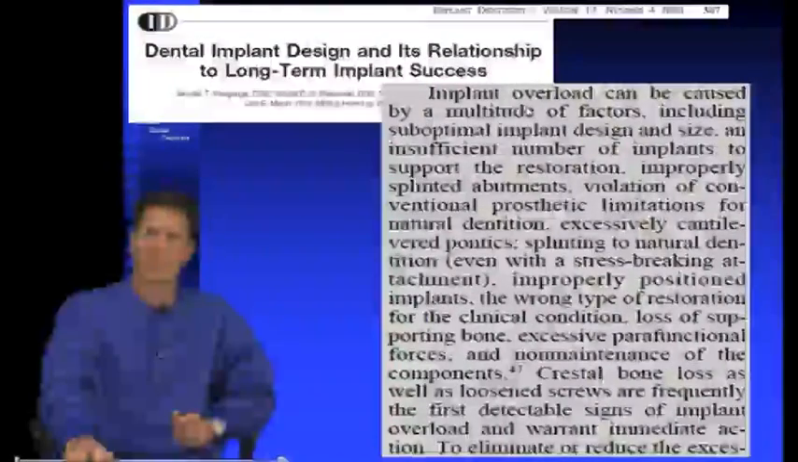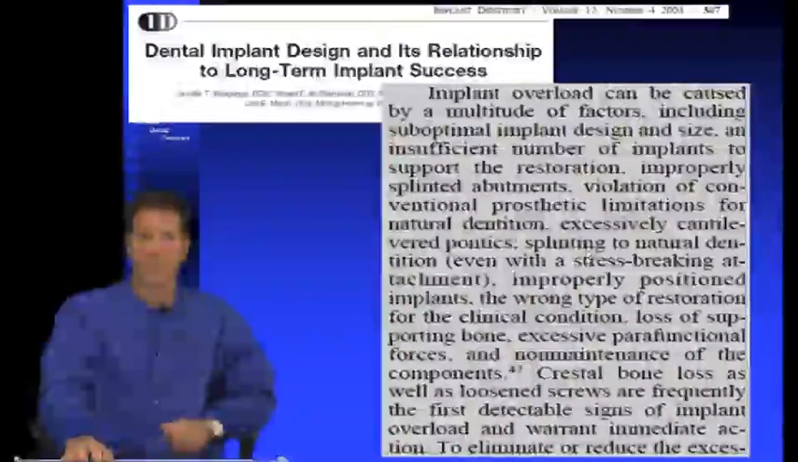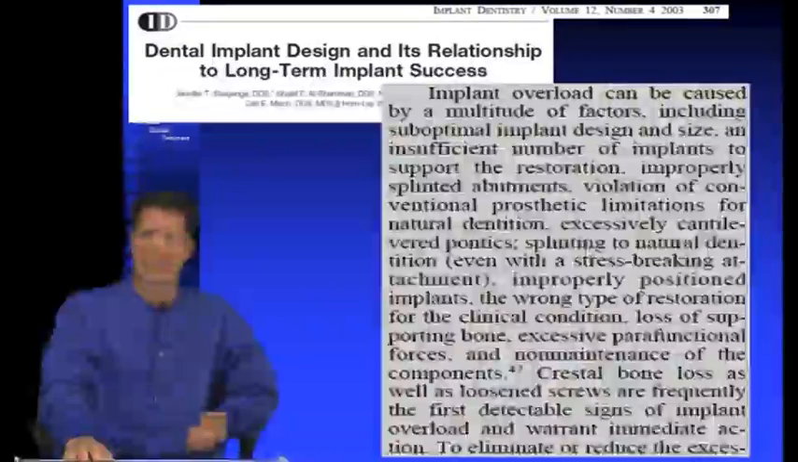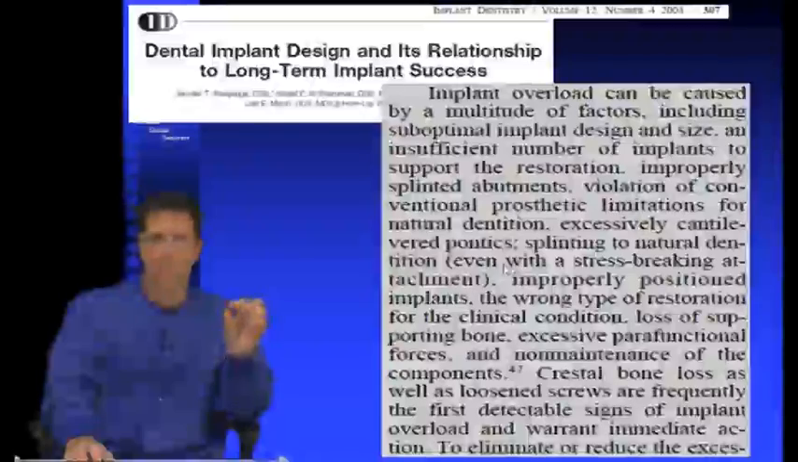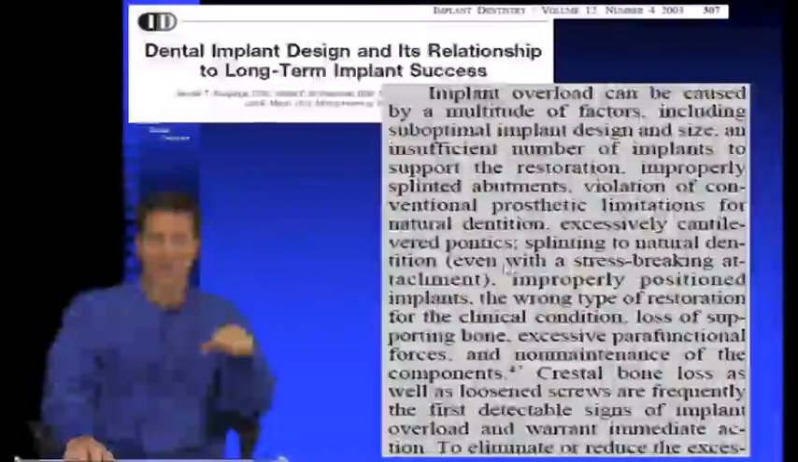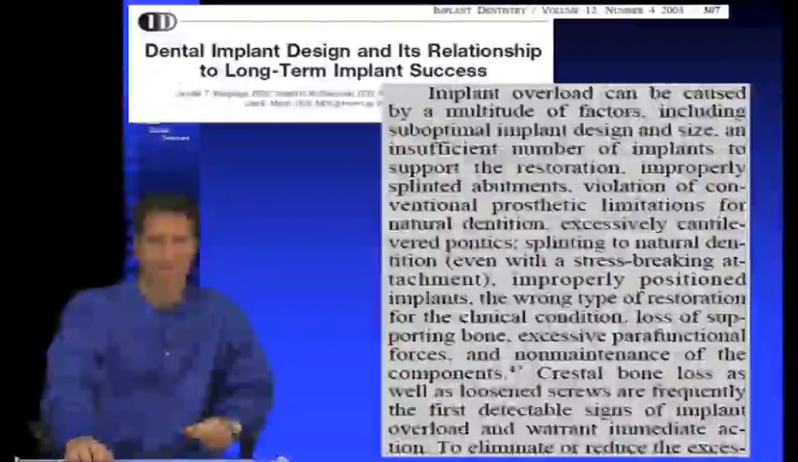And there's a multitude of factors which could cause this. There's really 3 of them according to the literature. It could be because of the occlusion. It could be because of the microgap where the abutment meets the implant. Or it could be a reformation of the biological width.